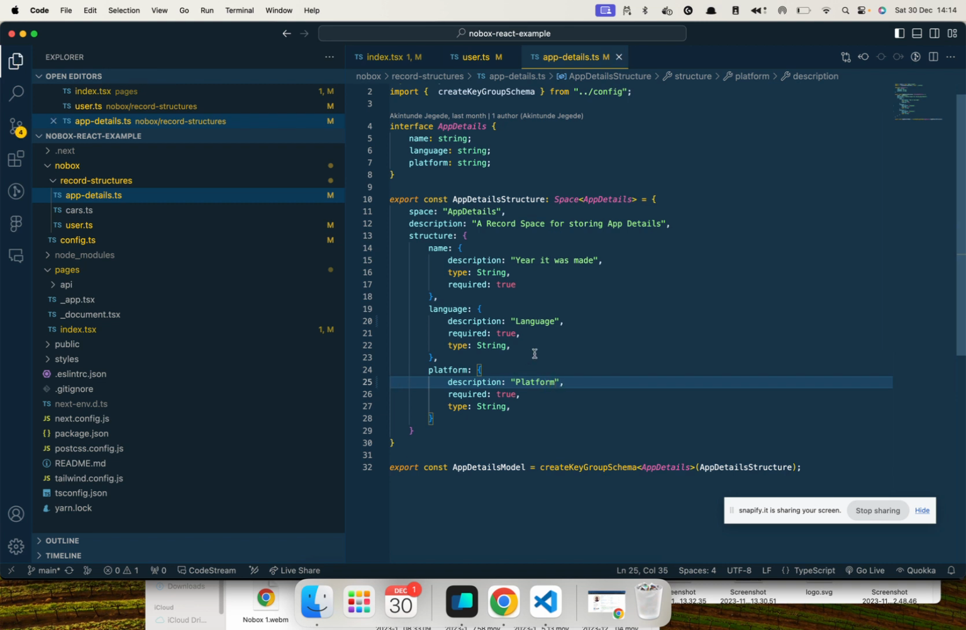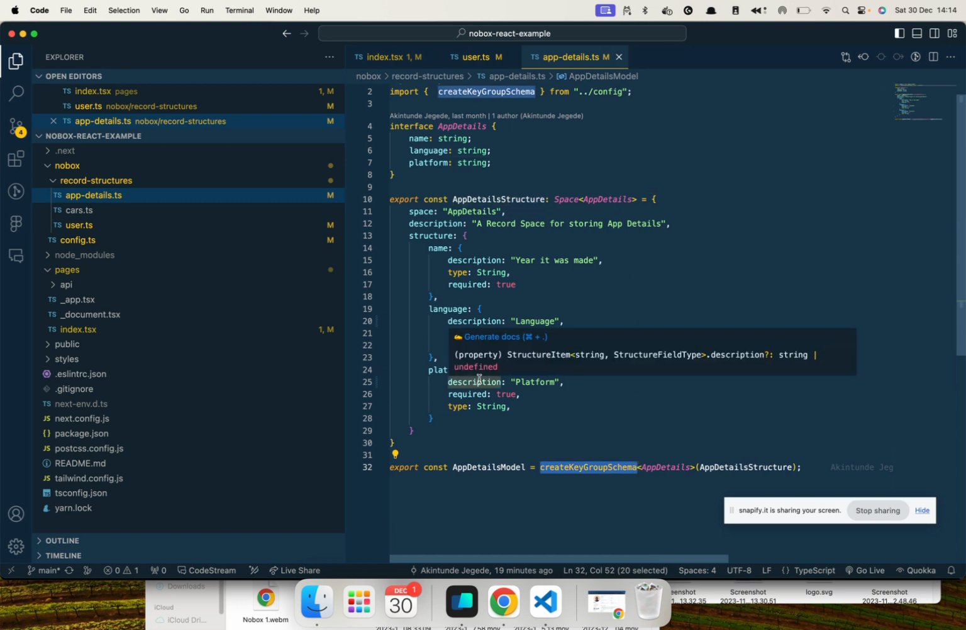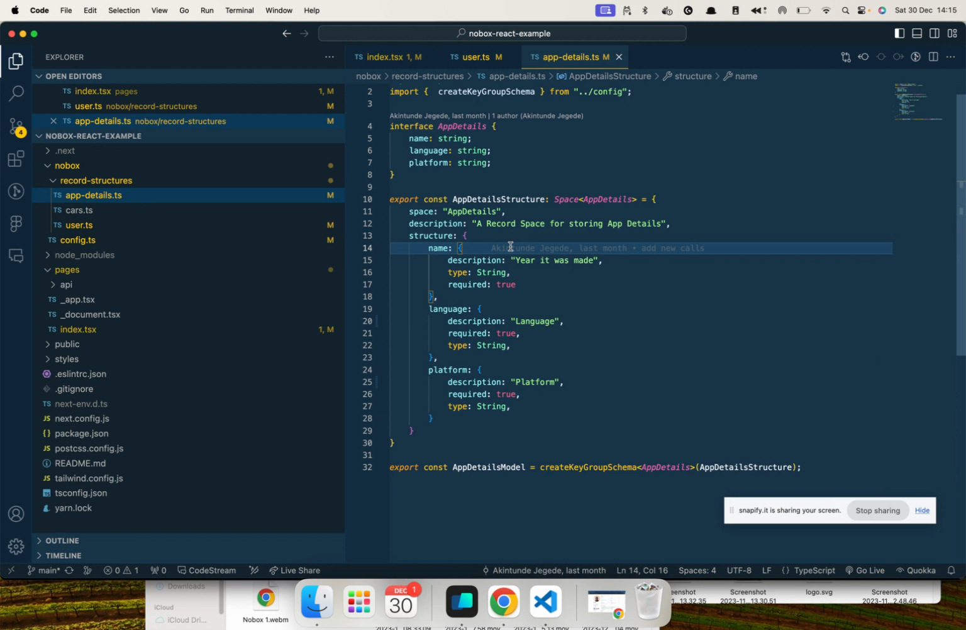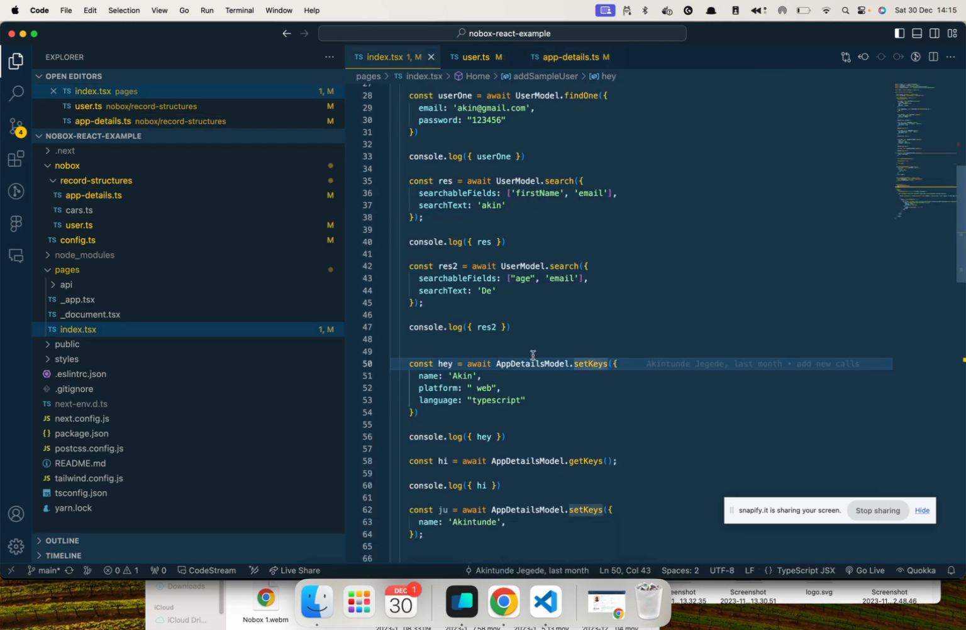So when you want to do something like this and you're not trying to pile it up, you use what we call a key group schema. This key group schema cannot help you store many app details. It can only help you store one app details. And anytime you add a name, it's going to overwrite the last name you have. It's not going to create new data that has a new name. Let me not complicate it with further explanation. So that's what we have here.